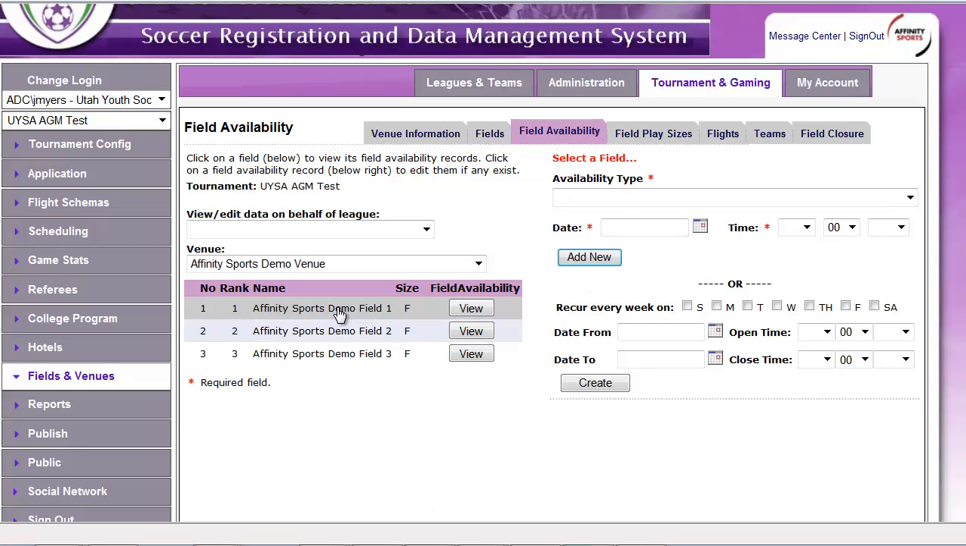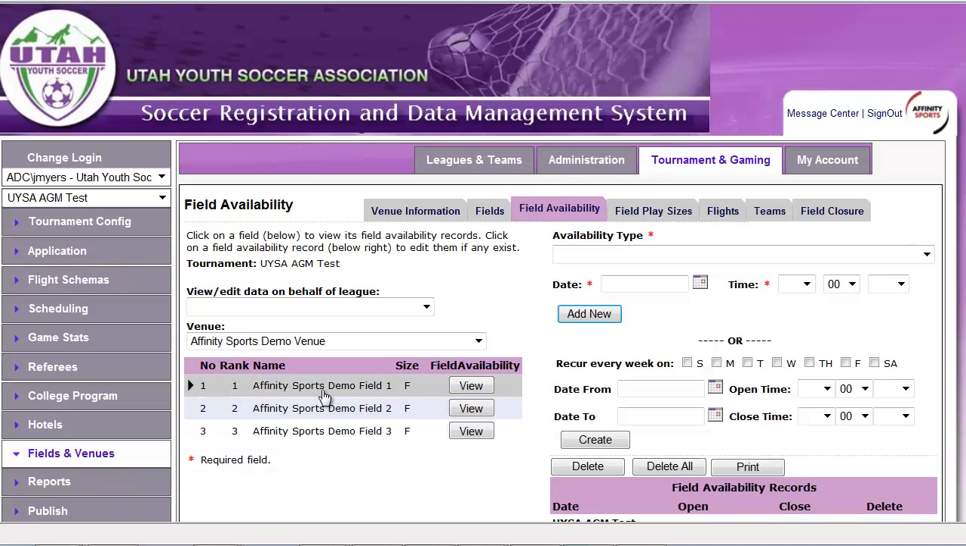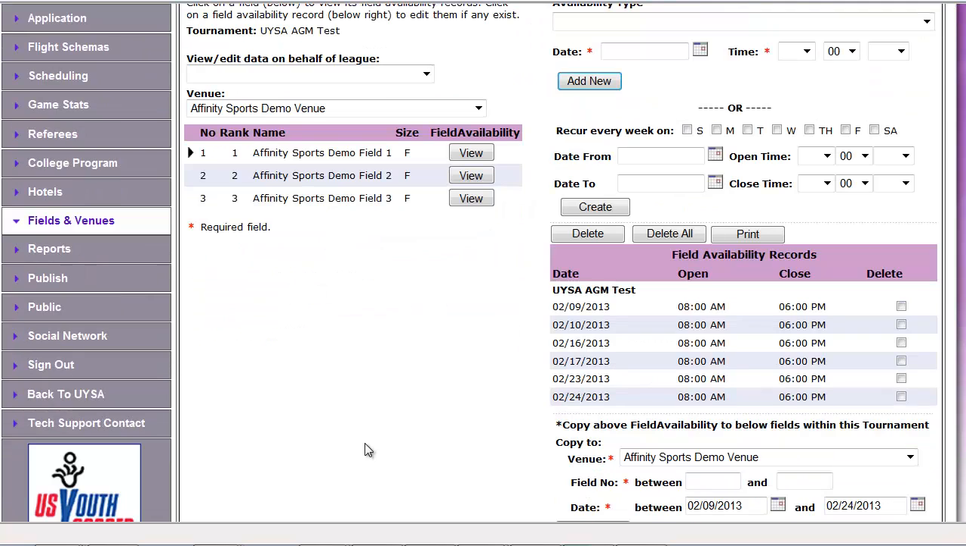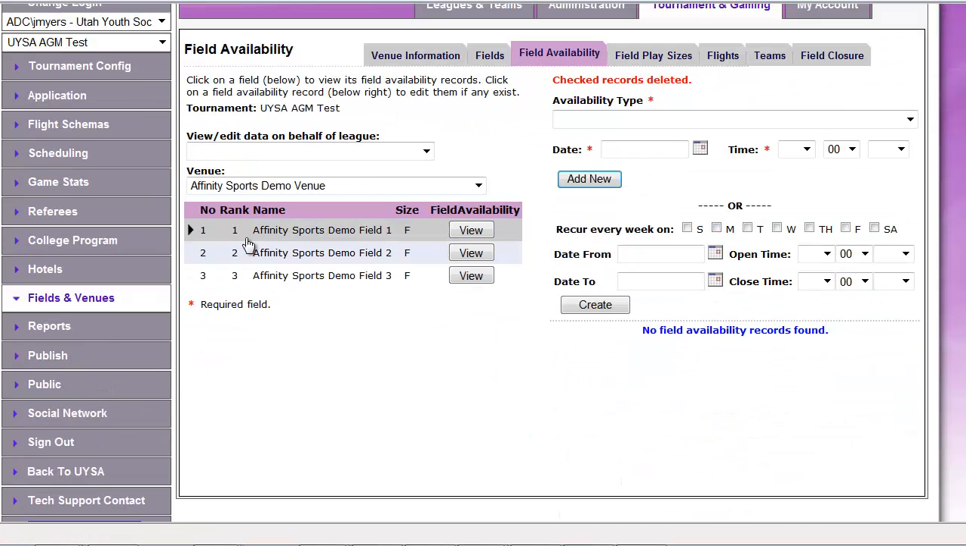If I click on field number 1, I'll see a black arrow pointed to field number 1, indicating that I'm updating the field availability for field number 1. Any field availability records will be listed down below. I can delete these if I need to, and start over. Here, the arrow is indicating that I'm updating the field availability for field number 1.